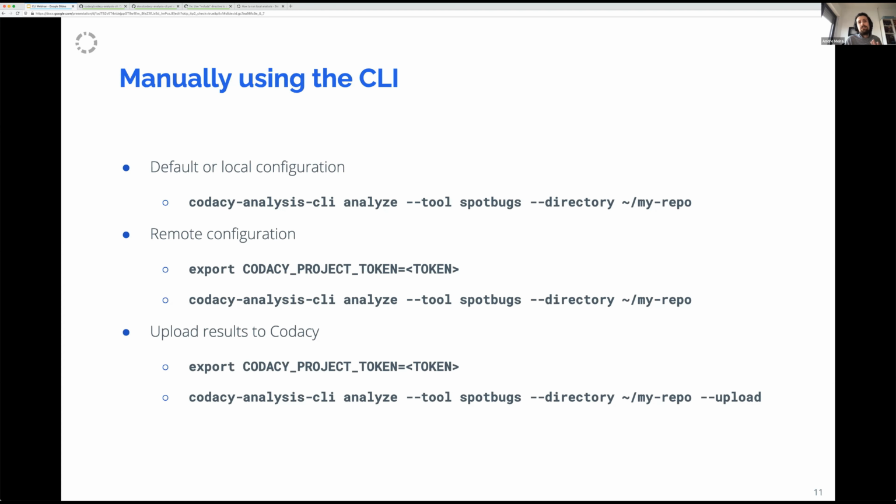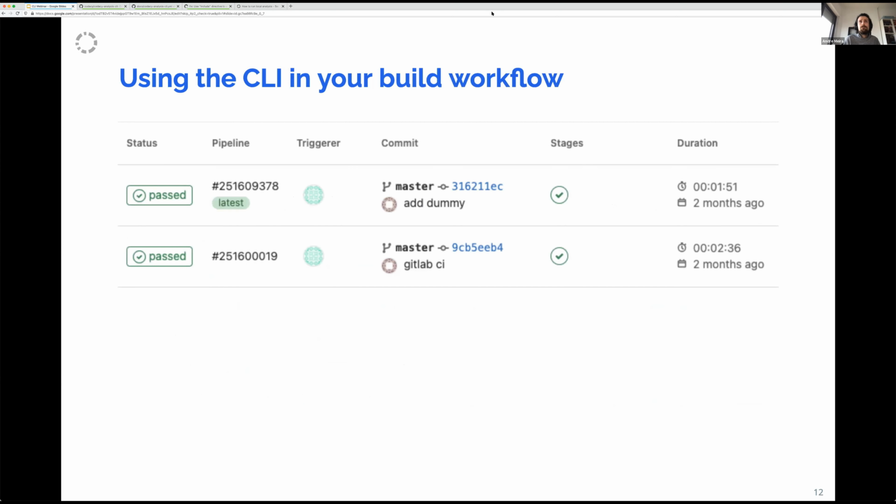So this is like the 101 of using the CLI, but it's not how you would use it in the real world. You would not use it manually. You would use it in the context of your build workflow. That's where it provides the most value. And that's what my colleague Hélio will demonstrate.